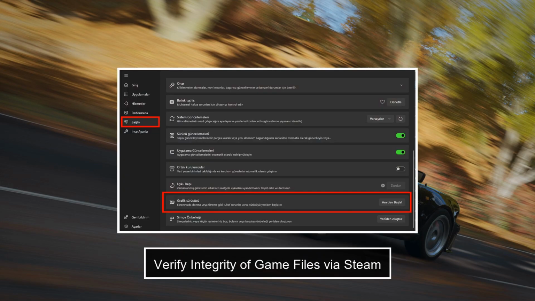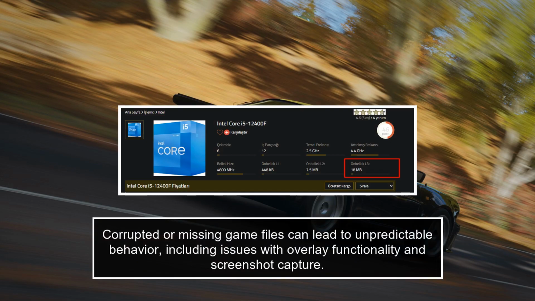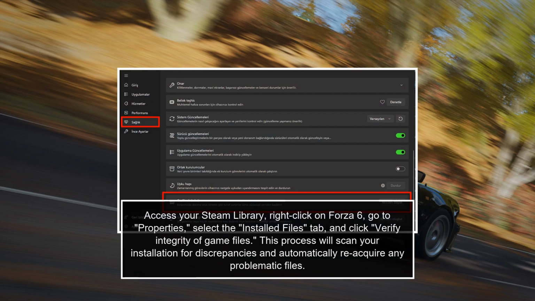Verify integrity of game files via Steam. Corrupted or missing game files can lead to unpredictable behavior, including issues with overlay functionality and screenshot capture. Access your Steam library, right-click on Forza 6, go to Properties, select the Installed Files tab, and click Verify Integrity of Game Files. This process will scan your installation for discrepancies and automatically reacquire any problematic files.